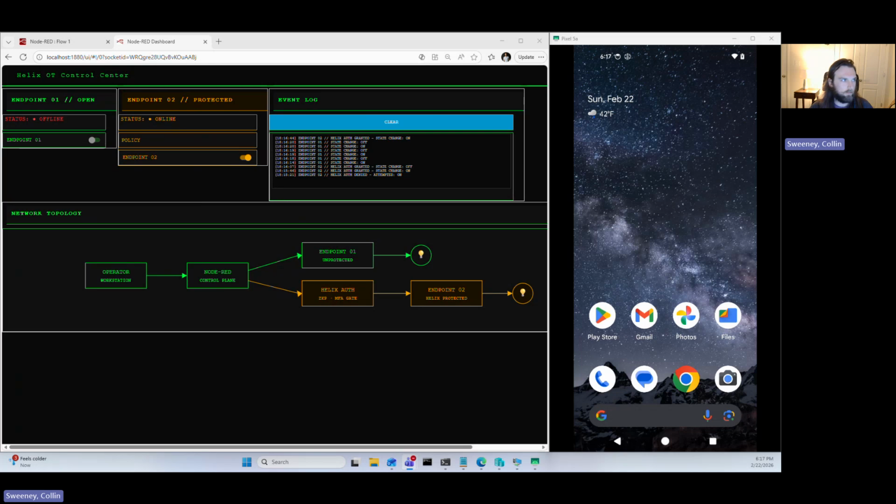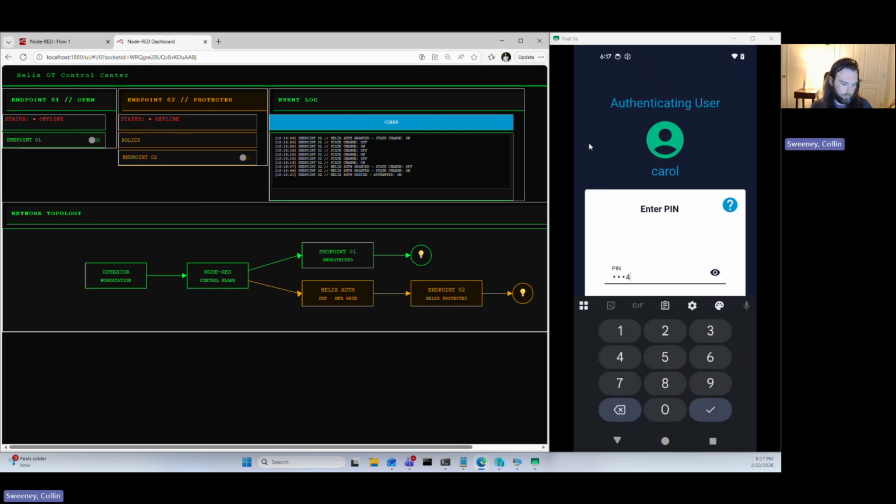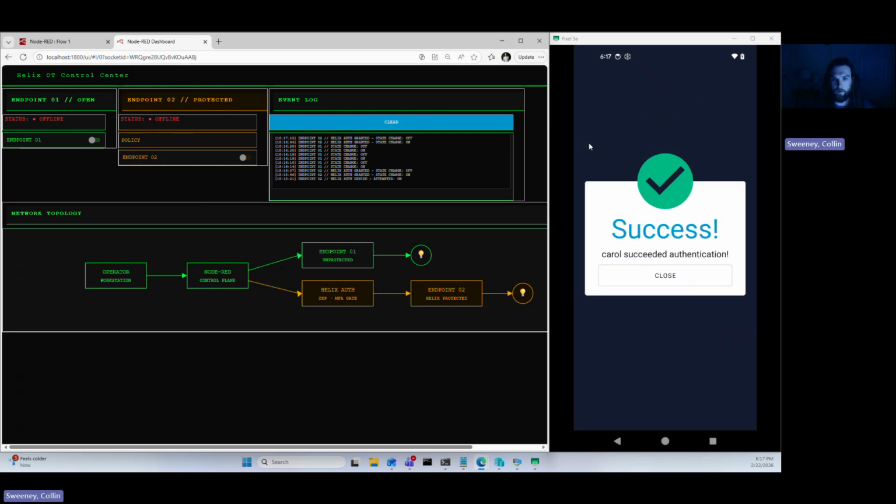Just another neat little pet project courtesy of me. So one more time, we'll go ahead and just walk through challenge response. Light turns off. There you go.